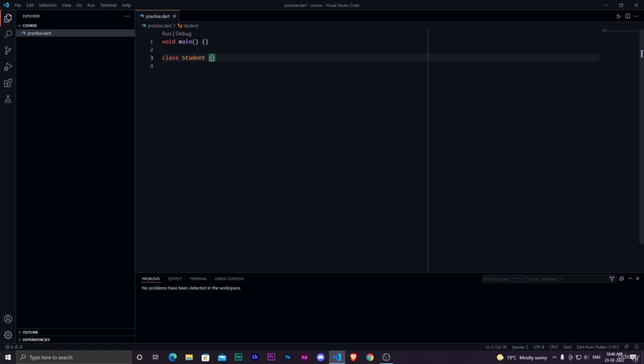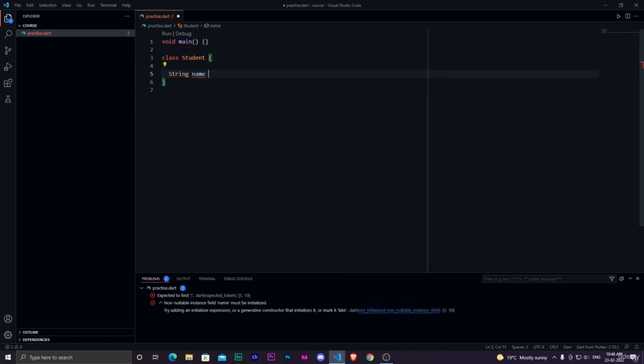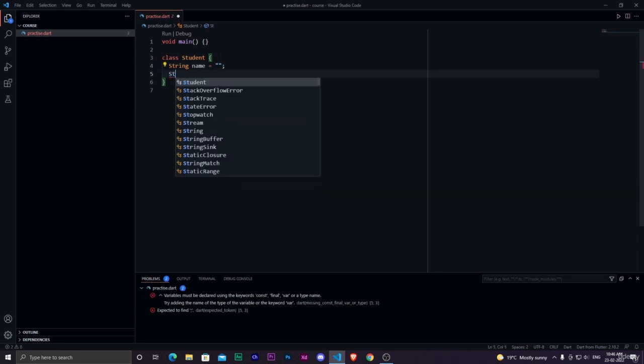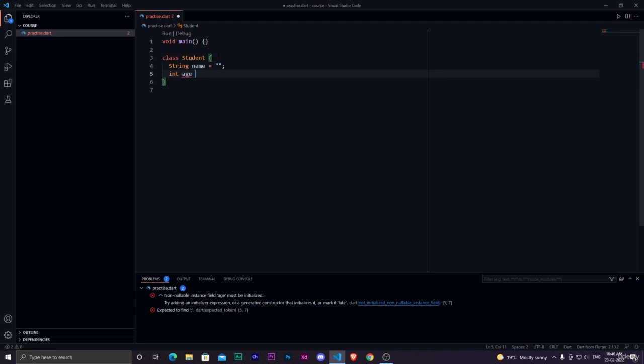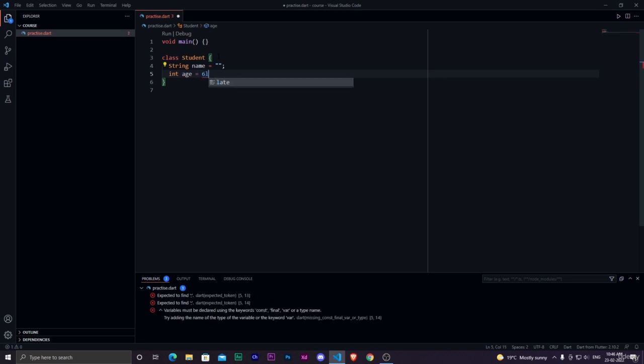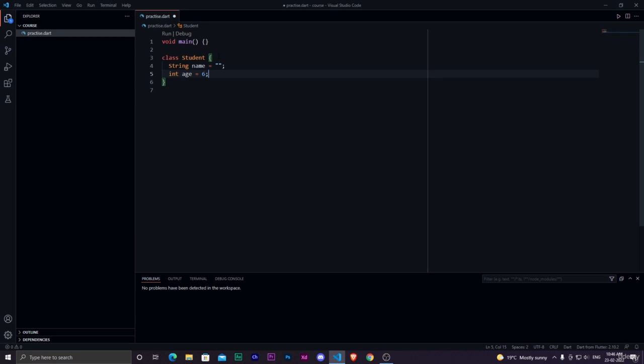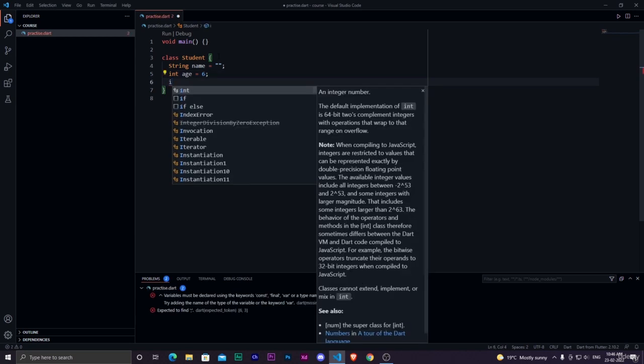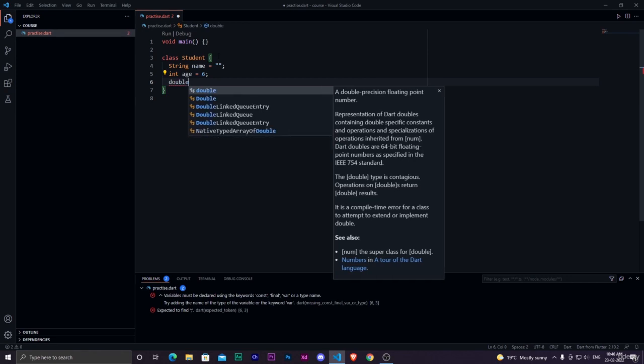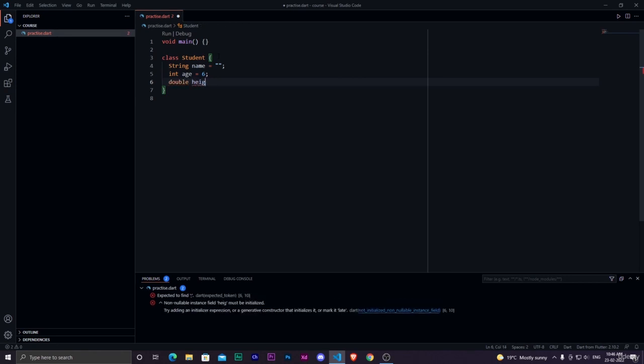Now for a student, there might be different characteristics like String name equals to, it can be their name, okay, and then it can be their age, int age equals to 6. So there can be different characteristics. There can be height also. So let me make it double. Okay, double height equals to 134.5. Okay, so there are these different characteristics for a student.